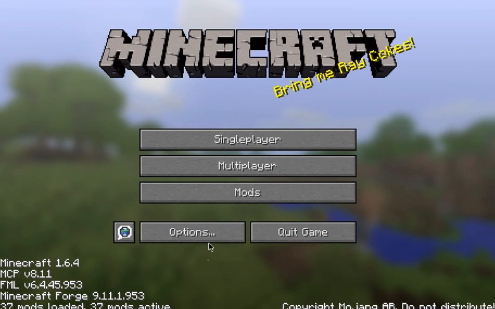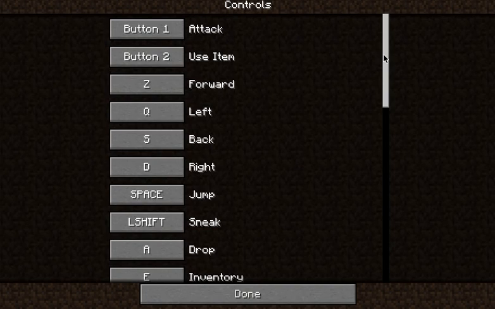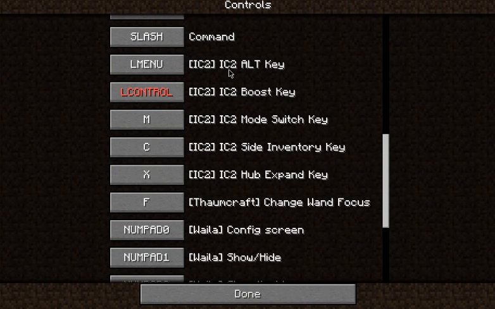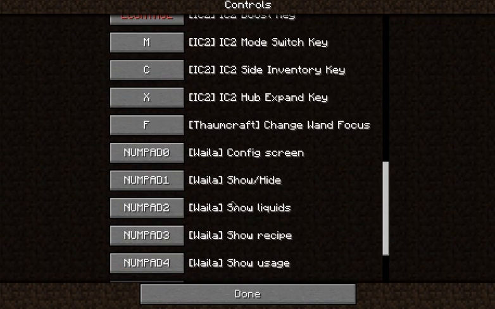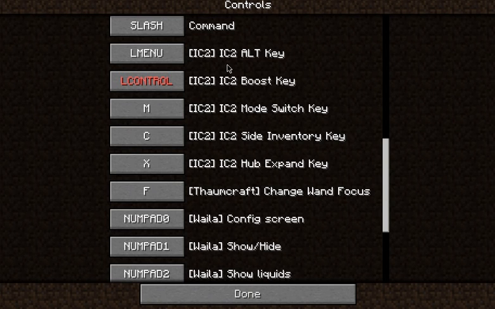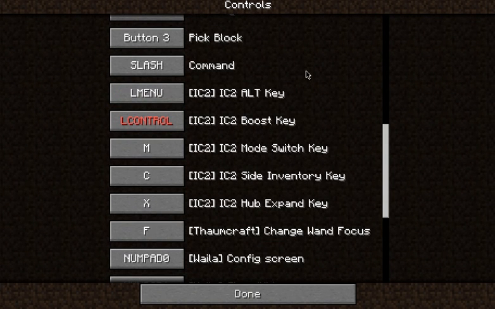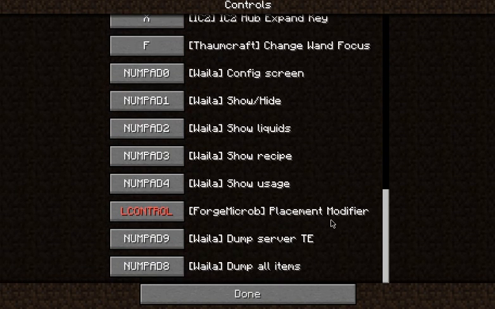There is a good reason for that. If you go to Options, Control, and you scroll down, you will see that all the keybinds are now tagged with the mod including them. So this is a really small feature, but really good one, because before that, when you had a lot of mods, you couldn't really know what was adding what, and it was quite hard to get your key binding correctly. For example, placement modifier, if you don't know that it's from Forge microblock, it's a bit hard to know what it is for.